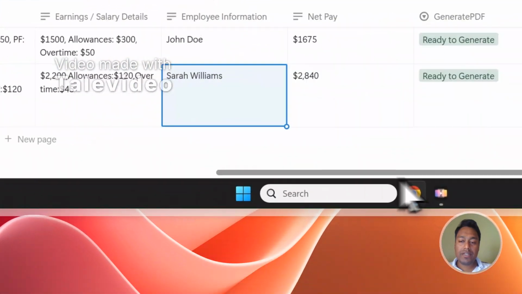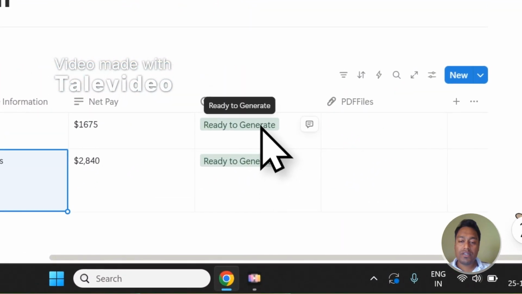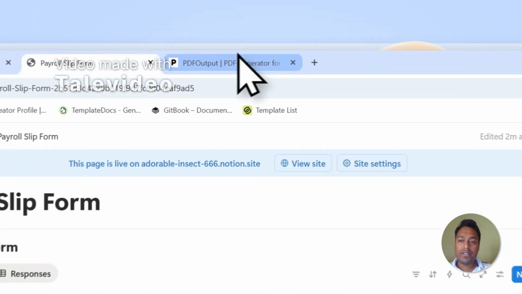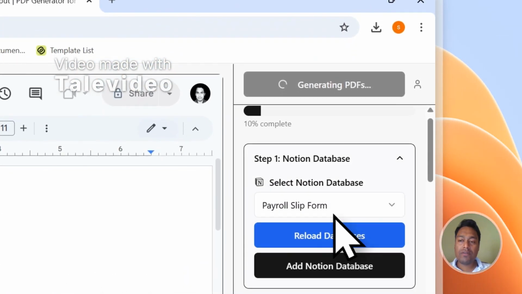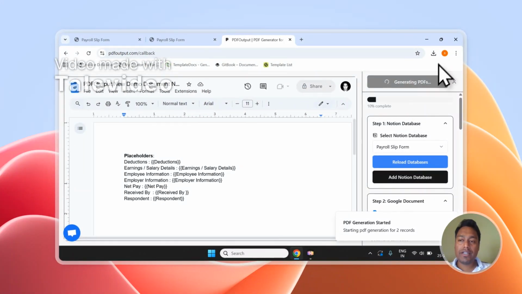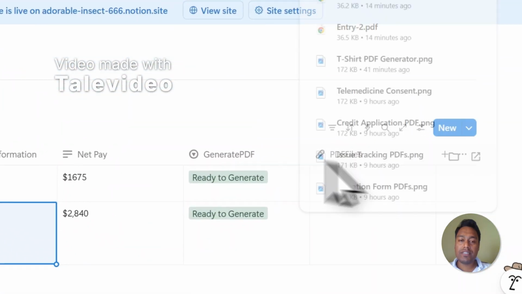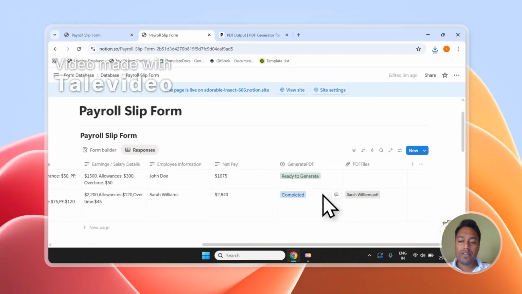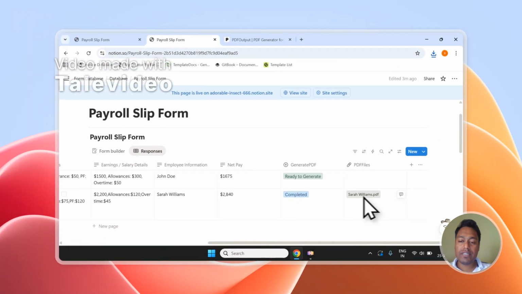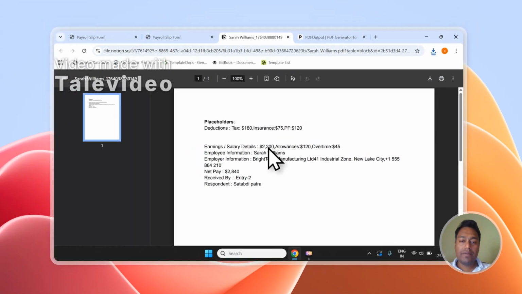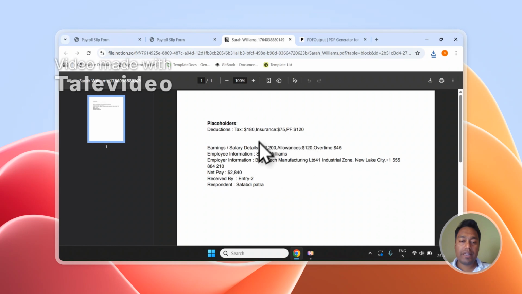And if you see in the database on the right side, you have these two fields which are marked as ready to generate, and the PDF file will be created against these two fields right over here in the PDF file section. Let's click on download PDF, and now we will start getting the PDF file. It will first be downloaded to the downloads directory, and it will also be saved inside this payroll slip details. So you can see the first file is already out by Sarah Williams. Let me click on this, and you will be able to see all the information has automatically been mapped.